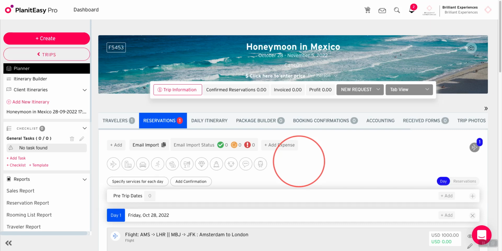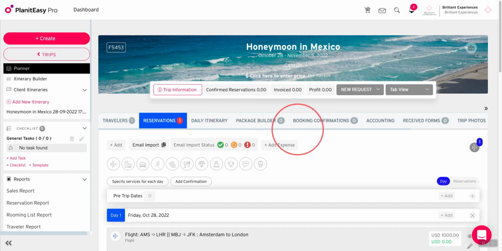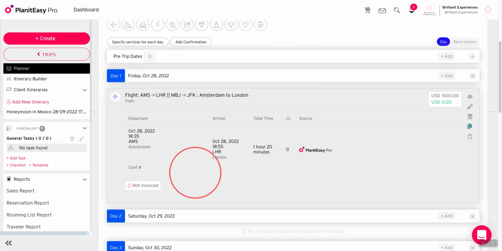In this video, we're going to show you how to make a transfer reservation. So again, you would start off in the planner page of your trip under the reservations tab, and you would go down, and assuming that you have put a flight here, you can go ahead and put the transfer on the same day as the flight.